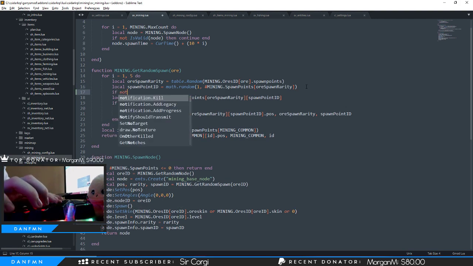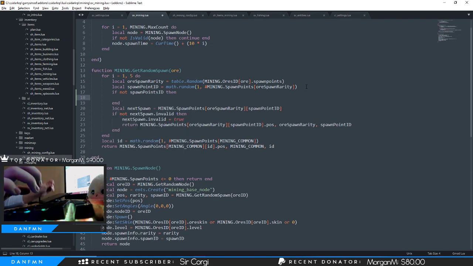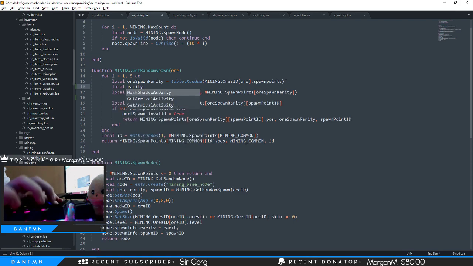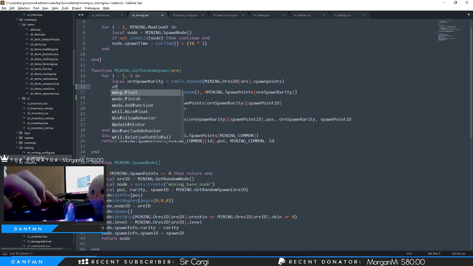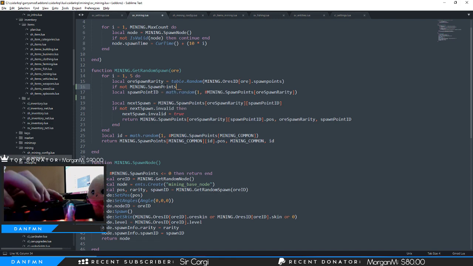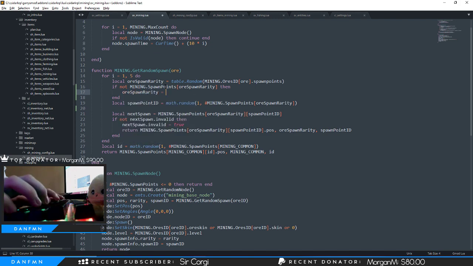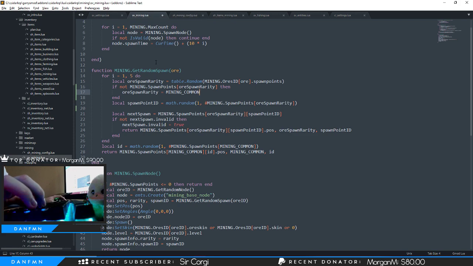So what we could do is we could say, if not spawn point ID, then end, or Oh, okay. This is making sense. Okay, so if not mining dot spawn points, and then we'll pass in the or spawn rarity, then end or spawn rarity equals, and then what do we have? Mining underscore common. So this will always fall back to that, and then that should fix that.